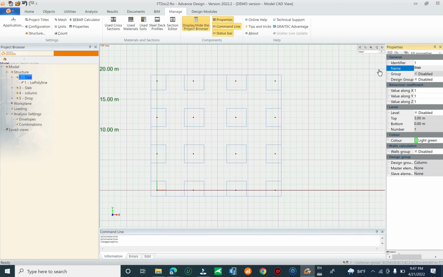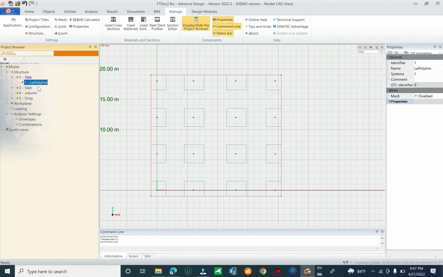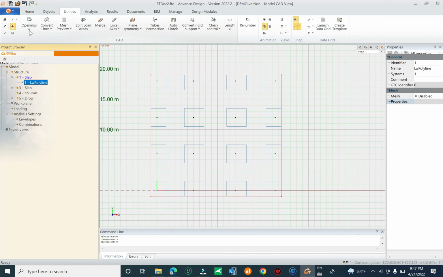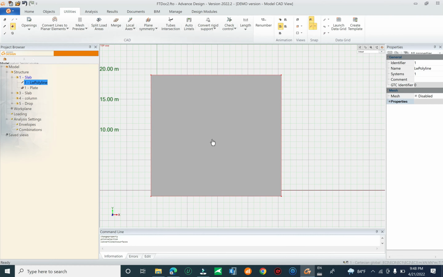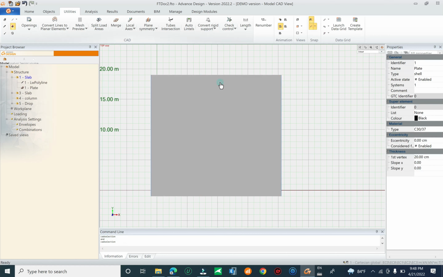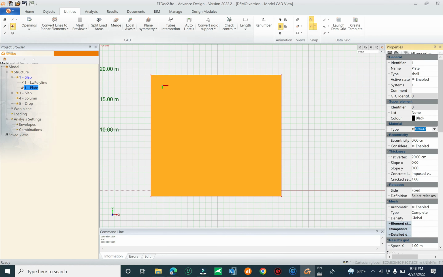Now select the polyline of the slab, then convert it to an area object. Do you want to delete the headline? If you want to delete it, you can click Yes. Now I want to keep it, so click No. See here, this is for the slab, and you can check that the property is 30.